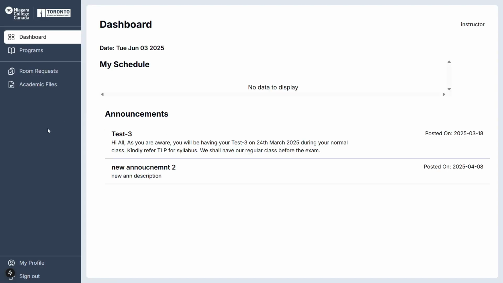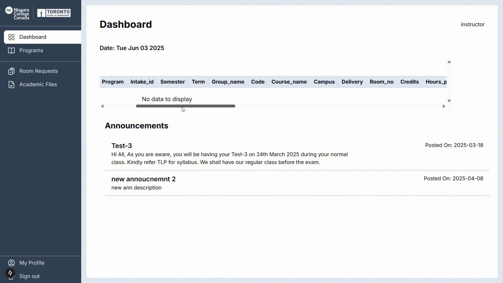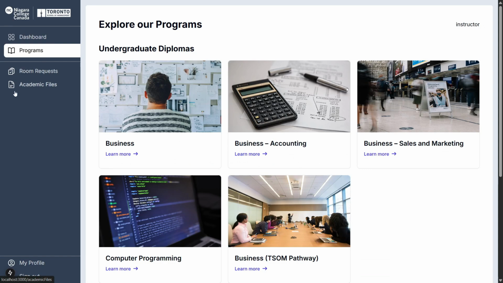When you are logged in as an instructor, you will get to see your dashboard in which you will be able to see your current schedule. Right now the email ID I have entered has no schedule, so it shows no data to display. And all of the instructors can see these pages like room requests.